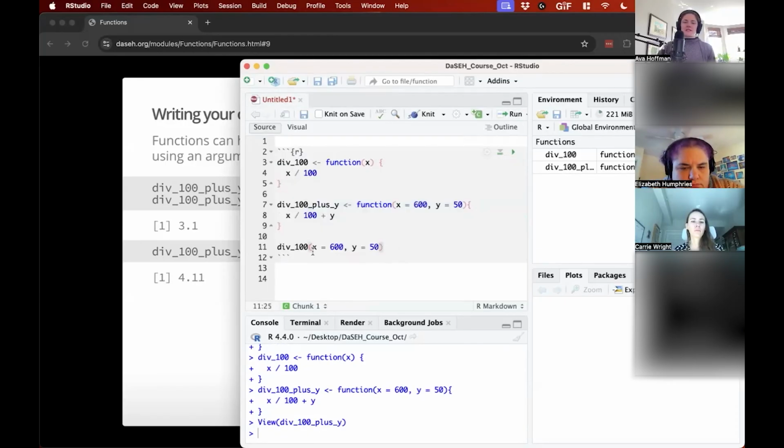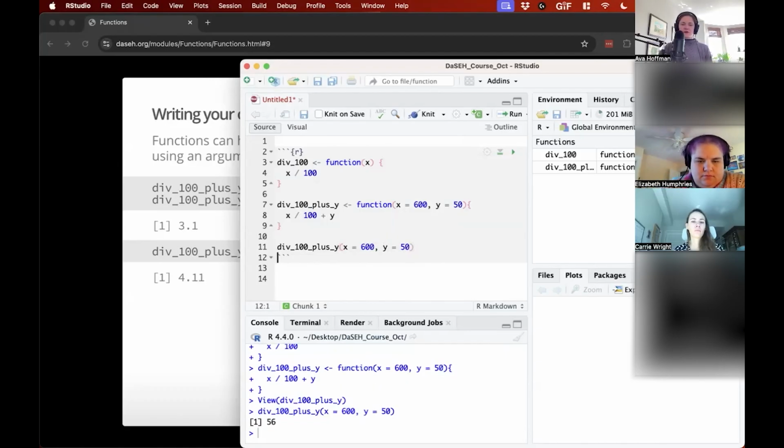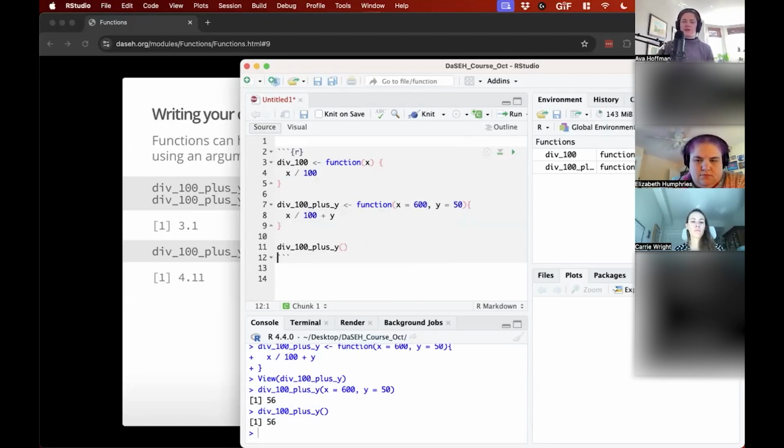All right, so let's test it out. Let's do div 100 plus y as my function. And I could tell it that I want to use 650 as my values in the equation. But I could also just not supply them, right? So it understands what the default value should be if I don't provide them. If I provided other values, those will take precedence.